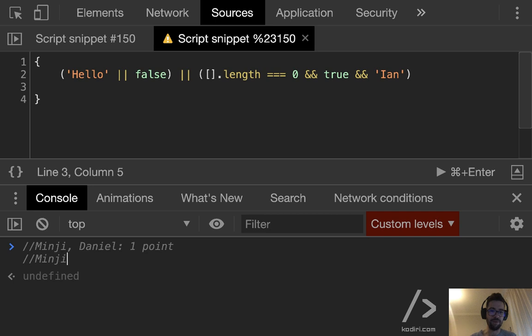Minji said it's going to return hello. Panos, you agree with Minji? Yeah, that's correct. Why? Because hello or false will return hello. Hello or something, it doesn't matter. As soon as the first expression is truthy, the rest won't even be evaluated. I always say that's the last question, but I always have one more question. So what about this?